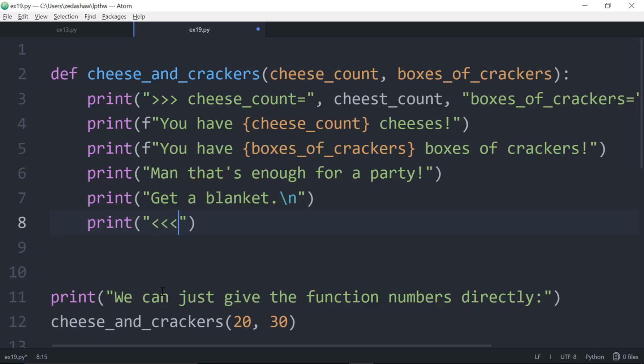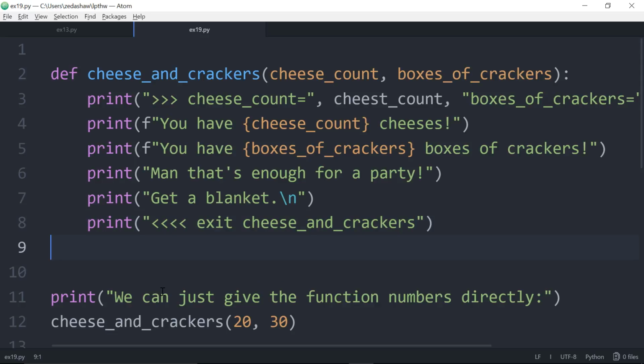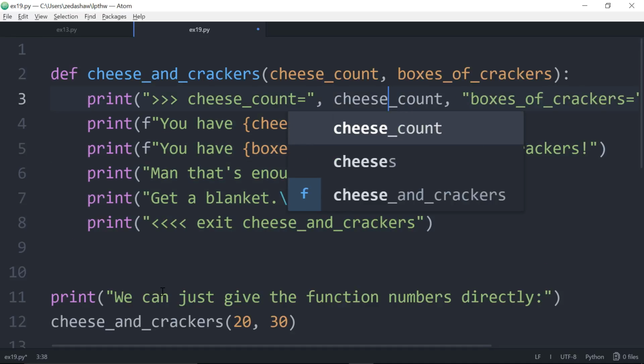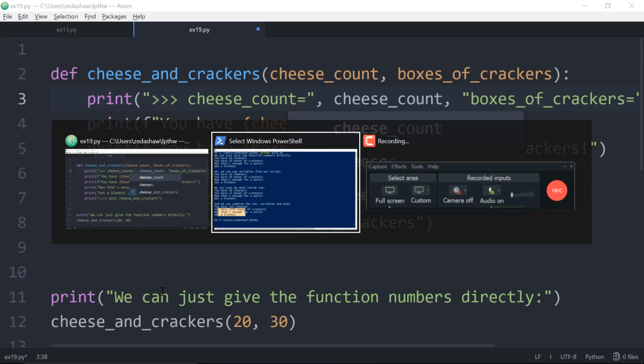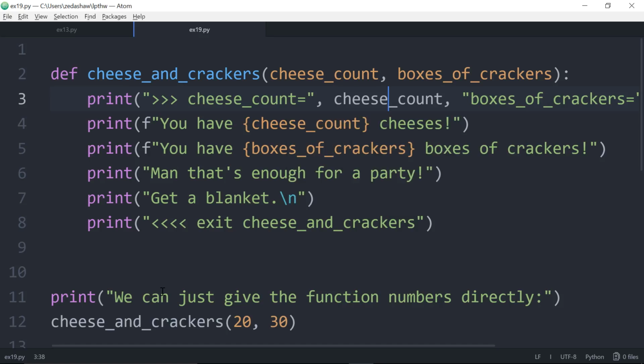Now I want to do this. That tells me when the function exits. Exit cheese and crackers. Okay, so now I'm going to be able to know when this function gets called and what is passed to the variables. Oh, this is spelled wrong. So let's see. I think I might have a little bug in there. Yeah, cheese. I have to save it.